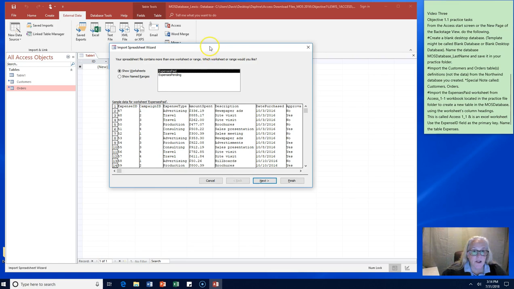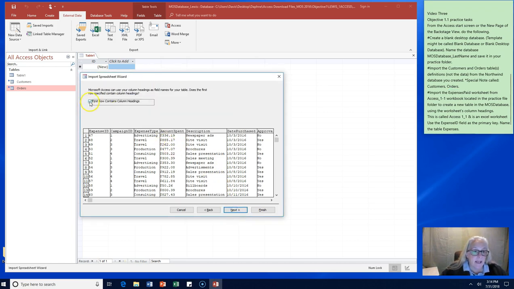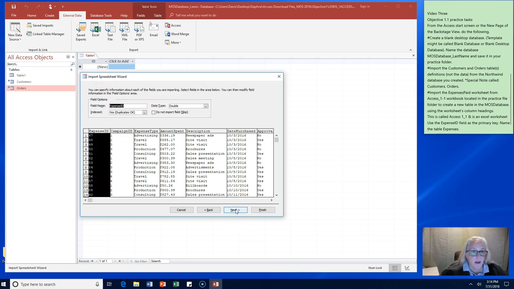And then it asks us, do you want to show worksheets? There's expenses paid or expenses pending, and it specifically told us expenses paid. So here's where we see that title, but when we were importing, we couldn't see the title. So we don't need them both, we just need this one. And then we want to make sure we have checked first row contains headers, and then next.